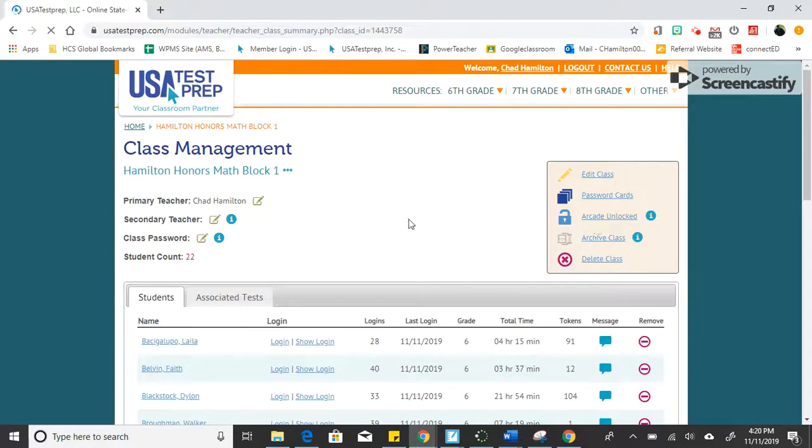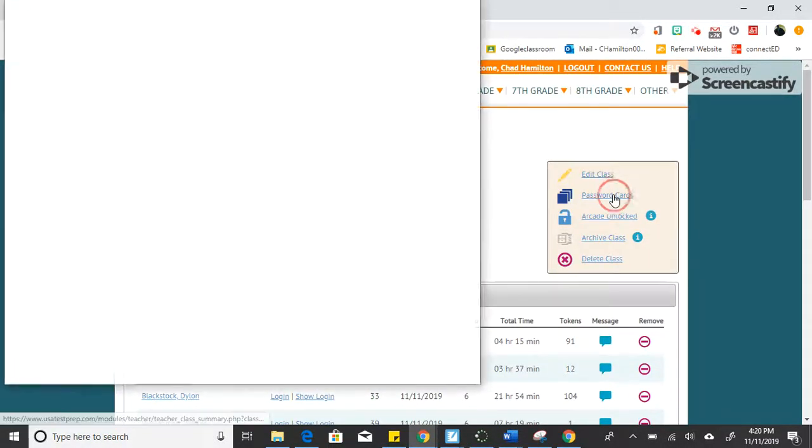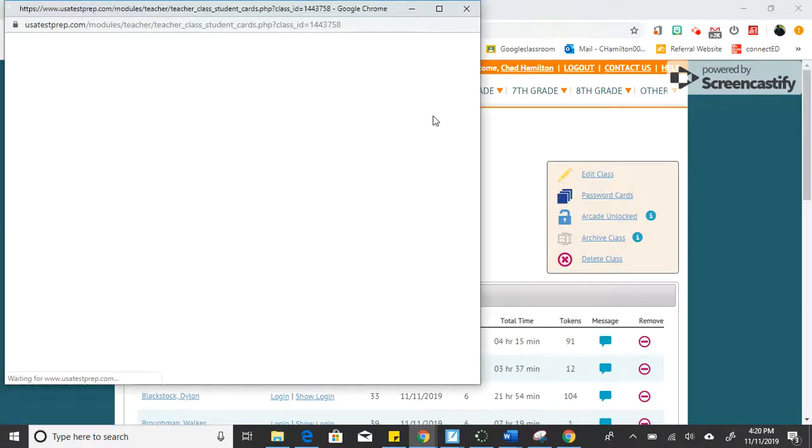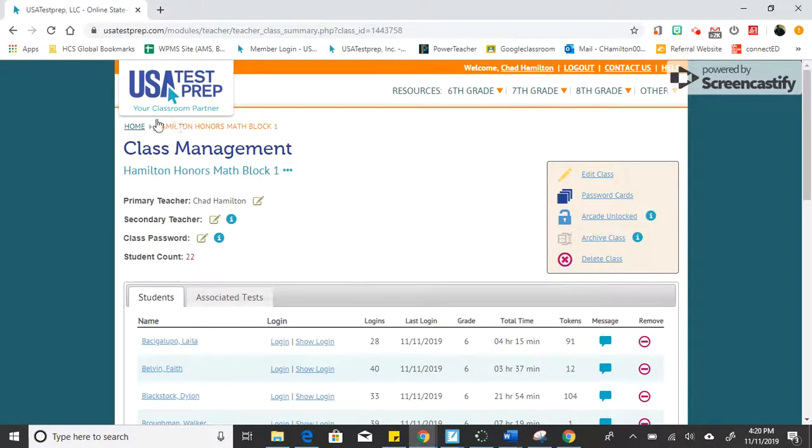You could print out password cards. You can print it out. You can cut it easily. Here's a list of all my students and whatnot. You click password cards. And it's an easy format for you to download or print. And you can cut it out for your students as well.